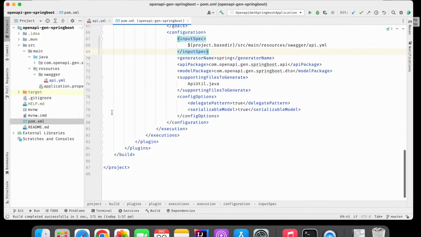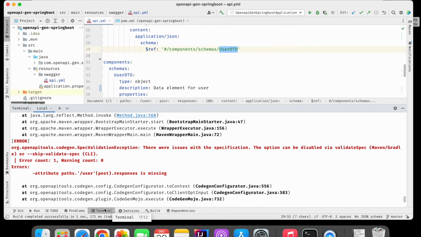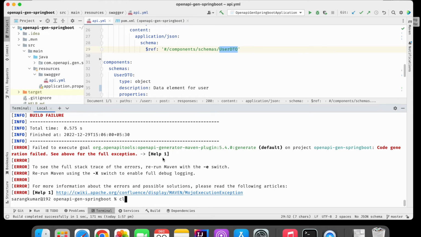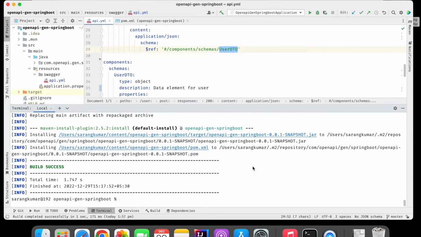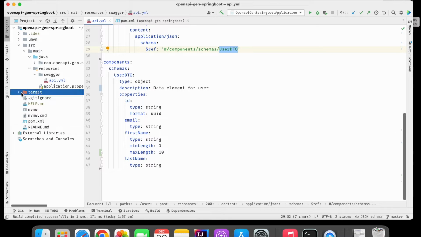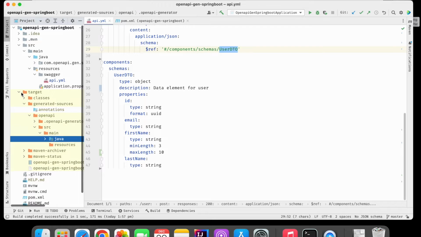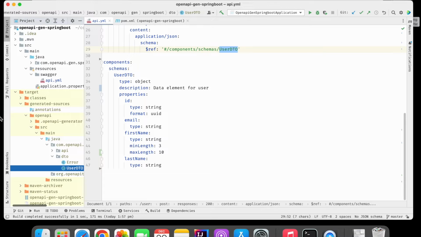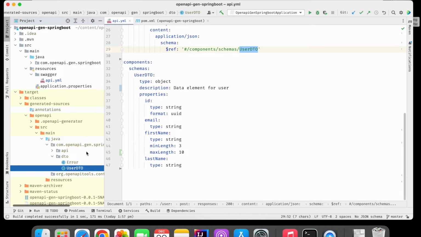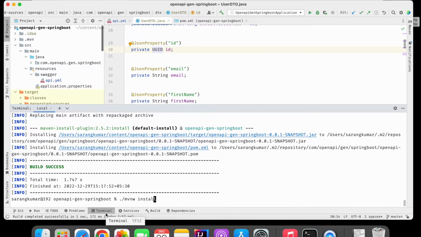So first, we're gonna generate the code. Okay, so let me remove all these things first. So for that, we'll use the install command and the build succeeded. Now if you look into the target folder, go to the generated resources, and here open this particular DTO. So under the DTO, we got user DTO. Okay, so I think this is a bit old. Let me clean and then install.